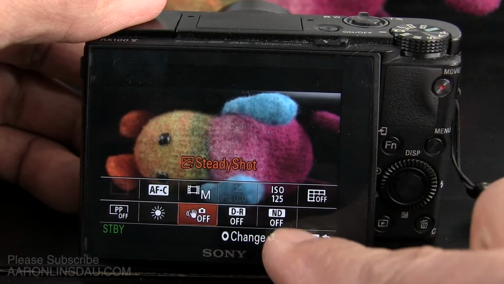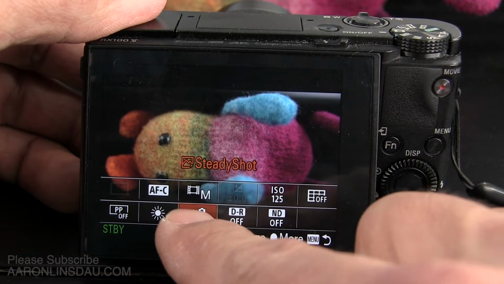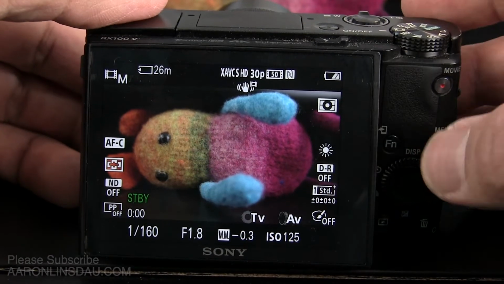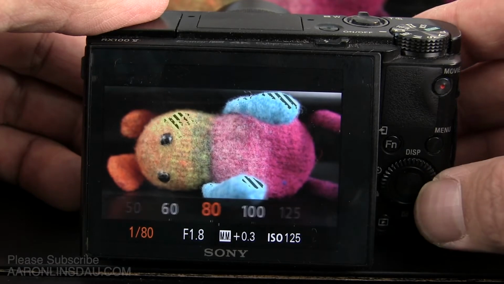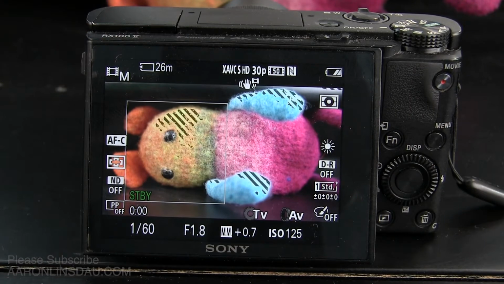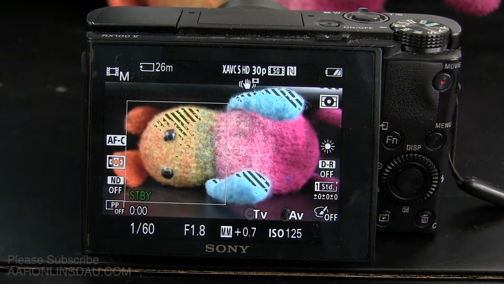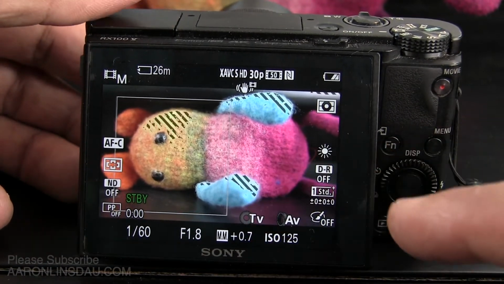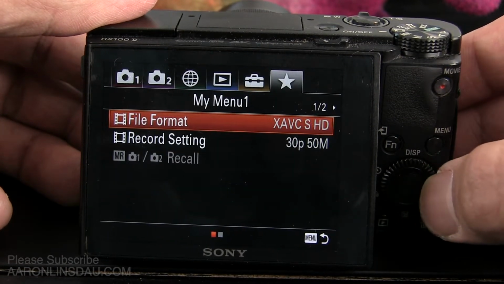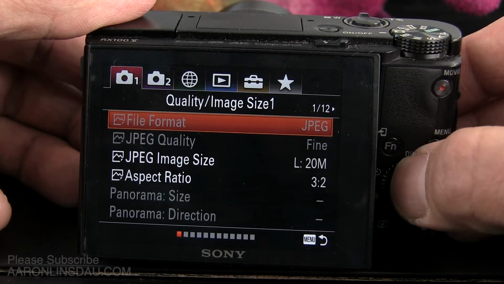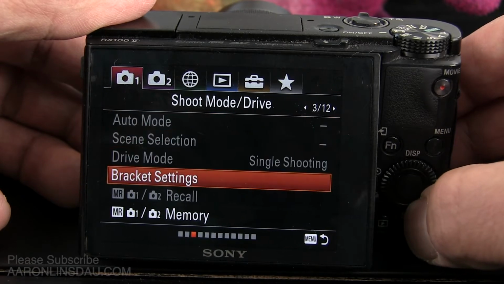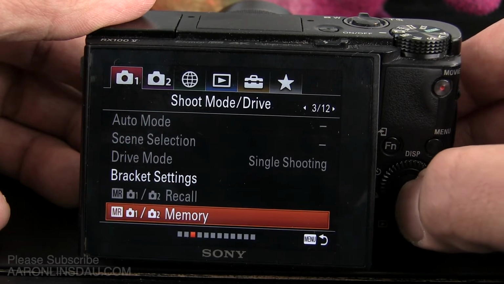Now I've got dynamic range off, autofocus continuous manual, everything's set to where I like it, and I'm also going to drop the shutter speed to 1/60th at f1.8, and this will be my default manual mode. So now once I've set the camera up how I like it, I hit the menu button, and now I march back over to 1, 2, 3 to memory, and I scroll down to the memory bank.